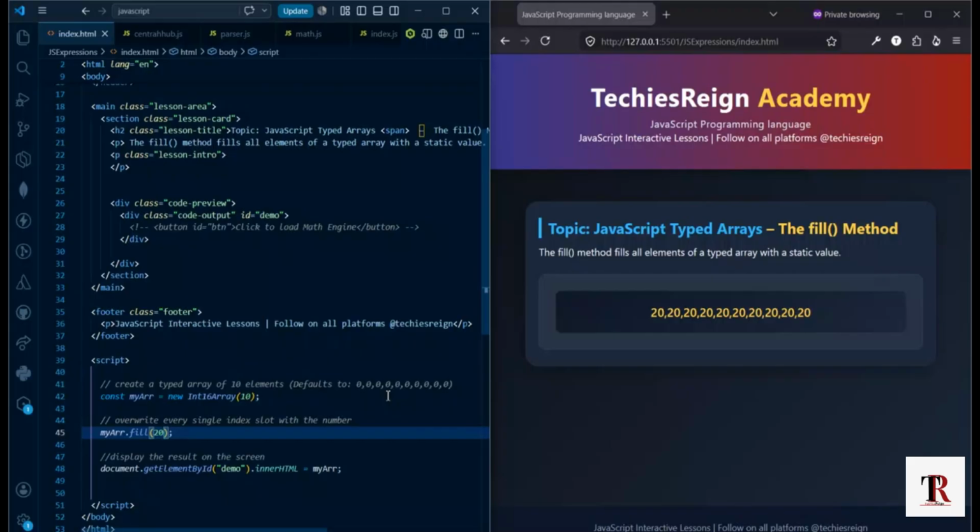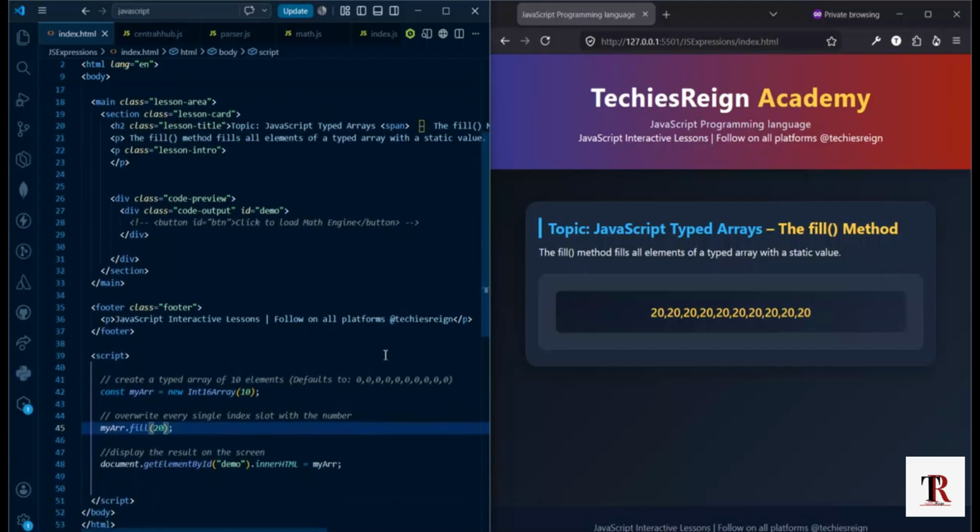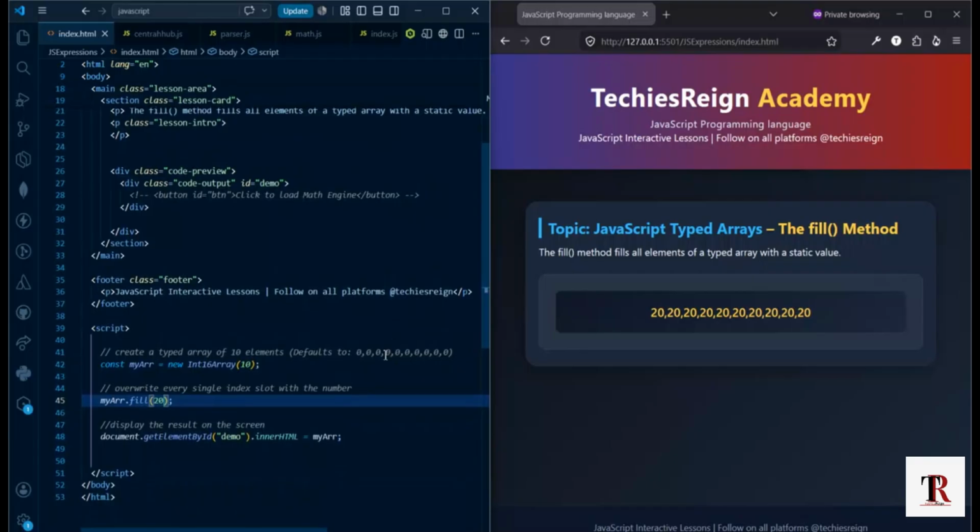Now, you might ask, does the fill method leave my original array alone and give me a new one? Well, no. The fill method is a mutator method. That is, it completely overrides the existing data inside that specific memory buffer. So if you need to preserve your original array values, make sure to clone or copy the array first before splashing a new fill value onto it.